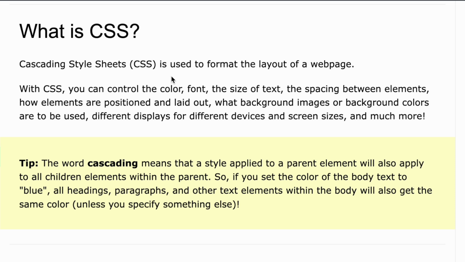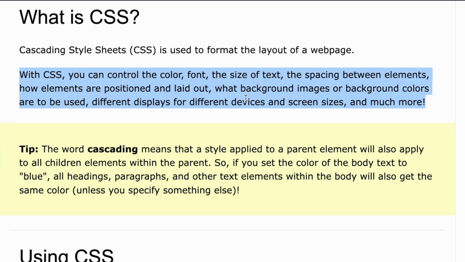Cascading Style Sheets (CSS) is used to format the layout of a web page. With CSS, you can control the color, font, the size of the text, the spacing between the elements, how elements are positioned and laid out, what background images or background colors are to be used, different displays for different devices and screen sizes, and much more.